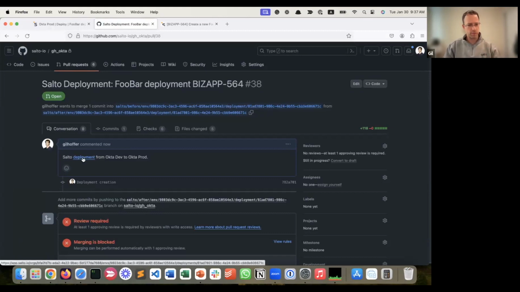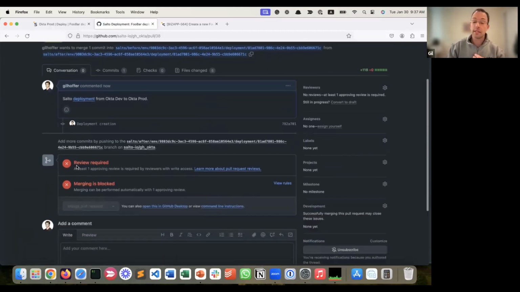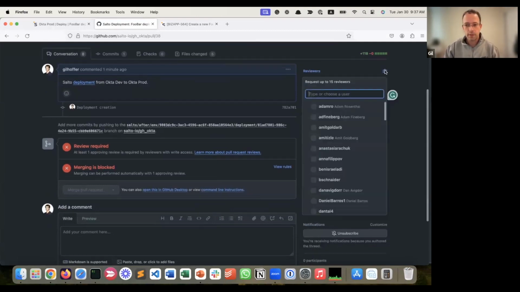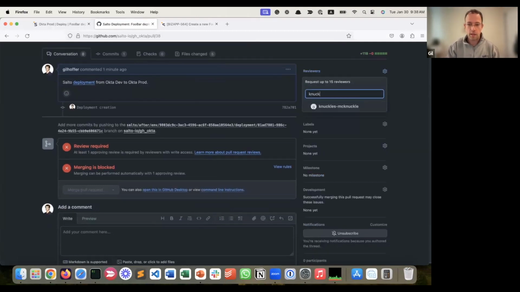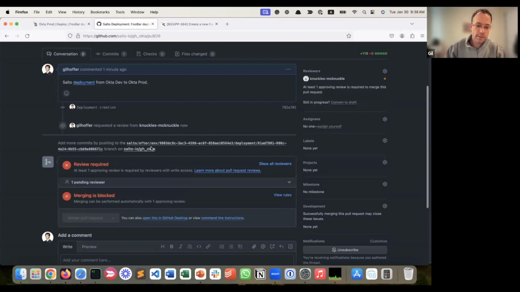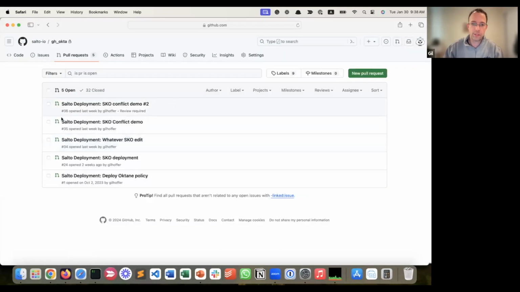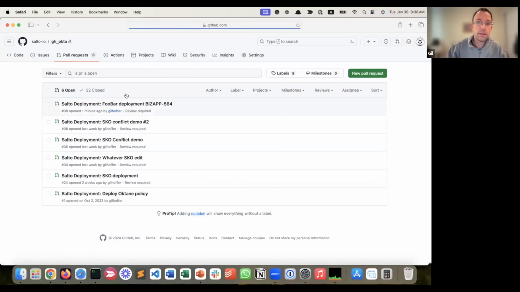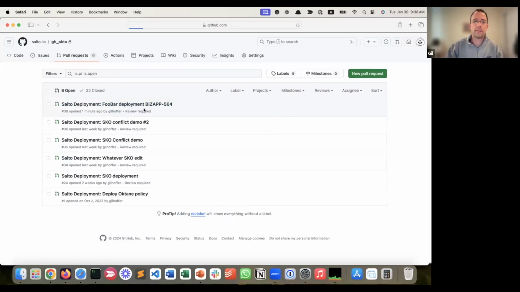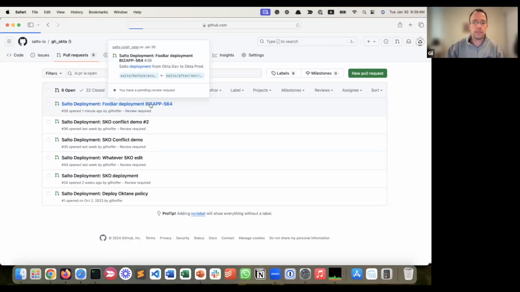This is linked back to that deployment in Salto, but we see that a review is required. All right, so let's assign a reviewer. I'm going to assign our trusty Knuckles McKnuckle to review this change request. Knuckles is logged in here on this other browser. Let's just refresh this screen. All right, we can see that there's a review required on this pull request.